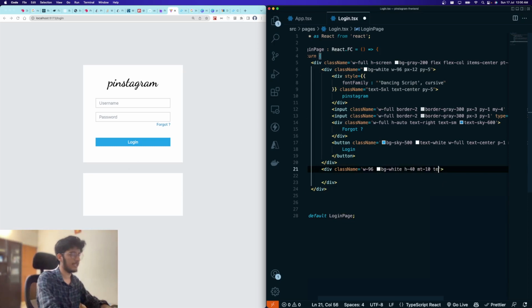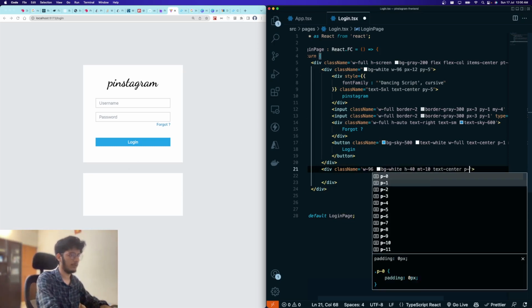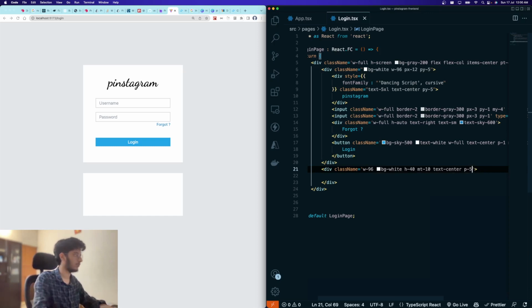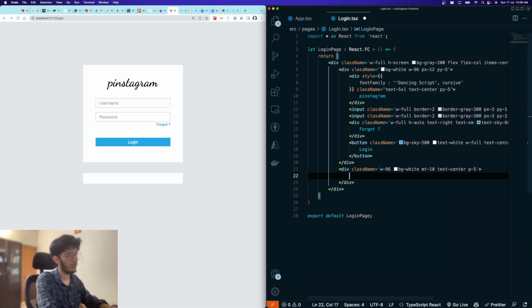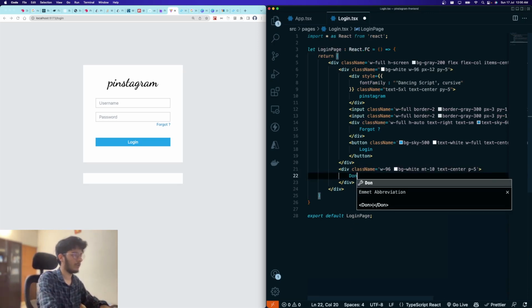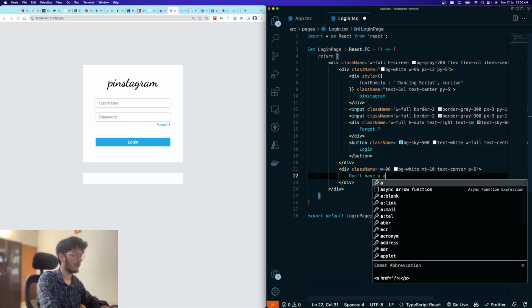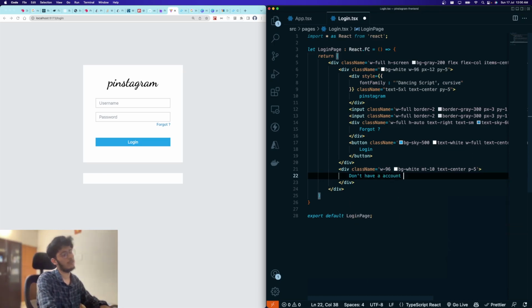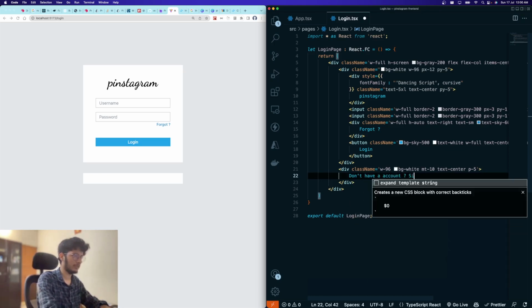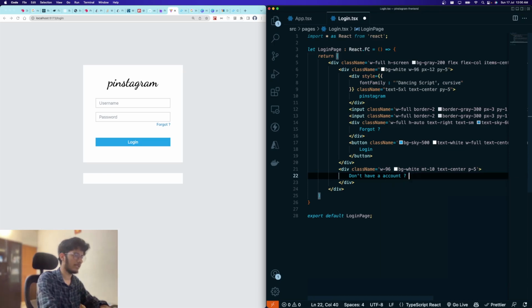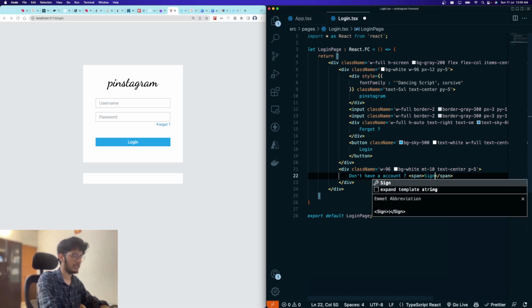Now this bottom section which we have to make. So we'll simply say text center, and the padding will be something like 5, I think. Again, we do not need a height now because this will be dynamically controlled, right? So we'll say don't have an account, right? And then we'll say sign up. So the sign up will be inside a span.